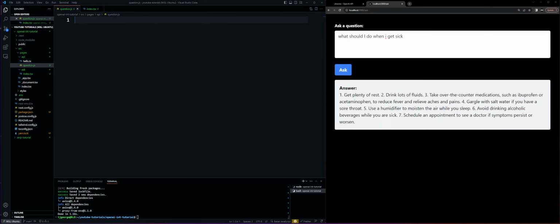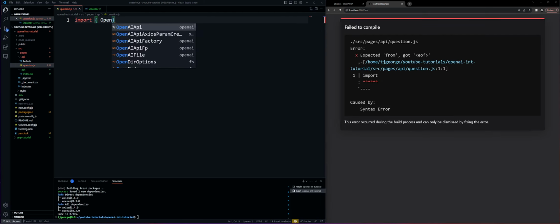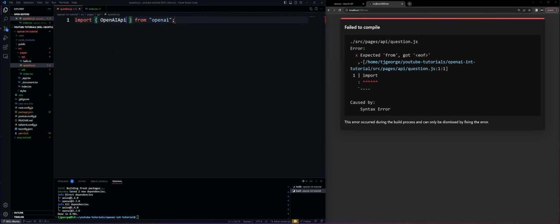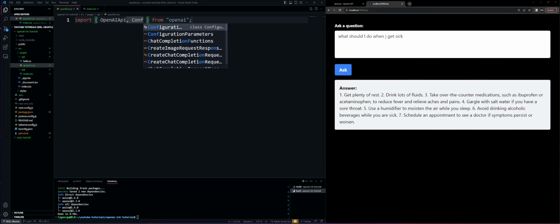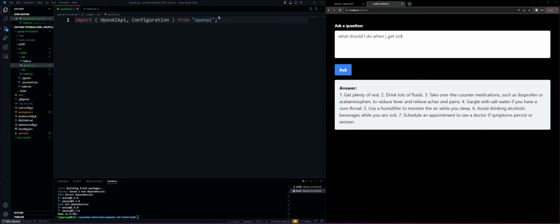If you haven't done so already, we're going to be installing OpenAI and Axios. So go ahead and install that with whatever package manager you're using. I'm using Yarn, so we'll just go ahead and redo that. OpenAI, Axios. And so we have those installed. Now we can go ahead and get started. At the very top, we're going to import two packages. So OpenAI API from OpenAI and configuration. And we'll be using both those later.